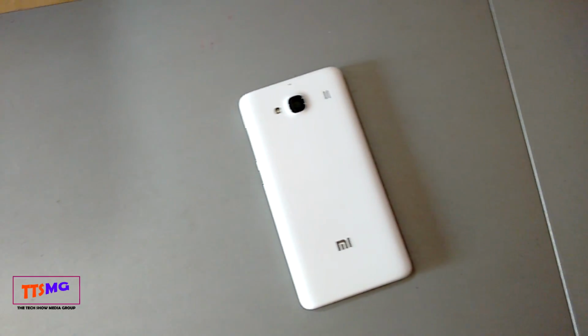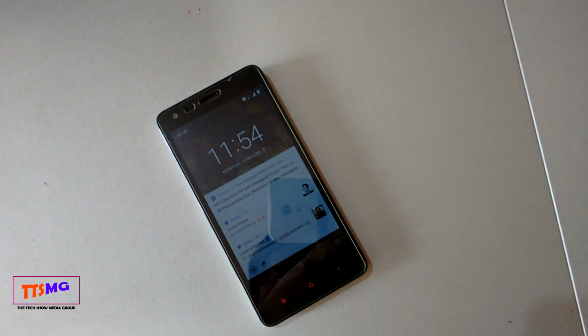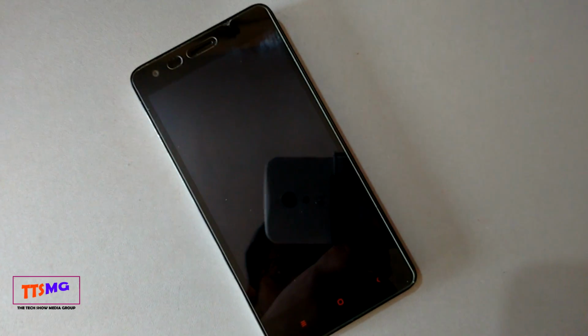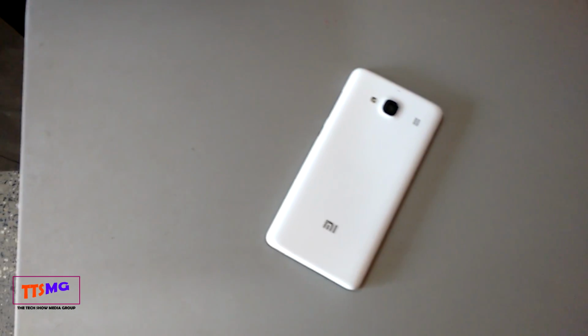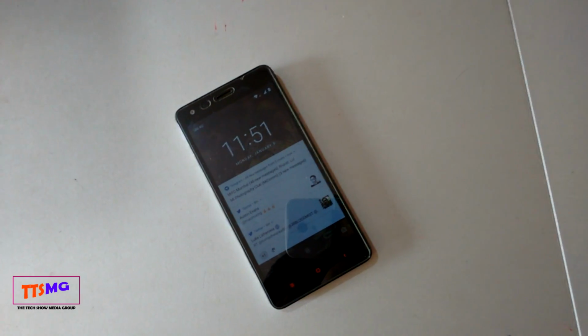Hey, what's up guys, this is Akshay and today we have with us the Android 7.1.1 Nougat based AOSP Extended ROM for the Xiaomi Redmi 2, with the download links in the video description. So in this video, we will do a quick review of this ROM on the Tech Show. So without any further ado, let's get started.